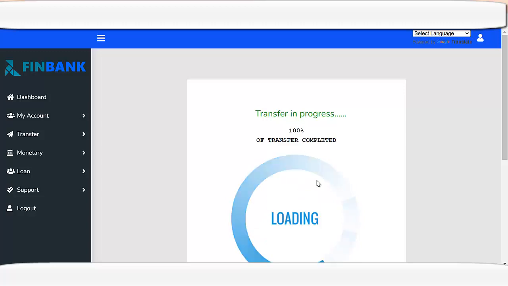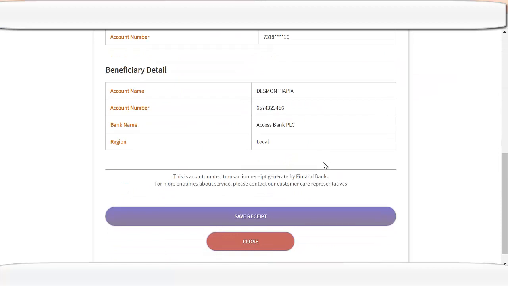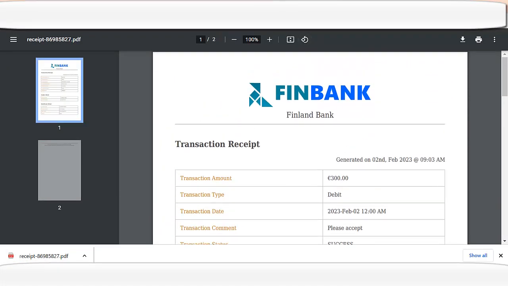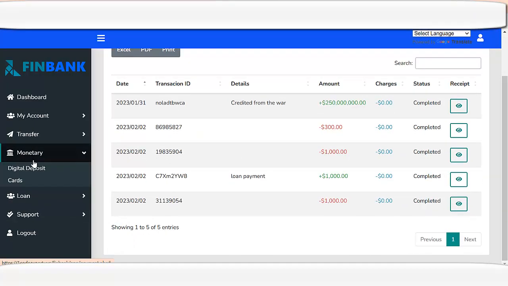All of these we will be exploring in the training. I just want to show you how it works. So you can see that. You can also see a receipt, and the receipt here is a very powerful receipt, right?